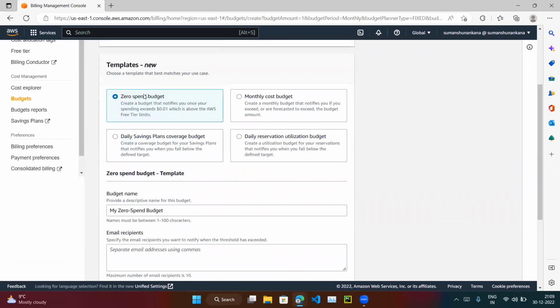One is a zero spend budget. Zero spend budget means creating a budget that notifies you once your spending exceeds $0.01, which is above the AWS free tier limits. It means even if you spend 1 rupee, you immediately get the alert. One is a monthly cost budget. Let's suppose you definitely have to use some service which does not come under the free tier. You can set the monthly cost budget and specify, okay, if my budget goes more than $50, or maybe more than $5, I should get the email.